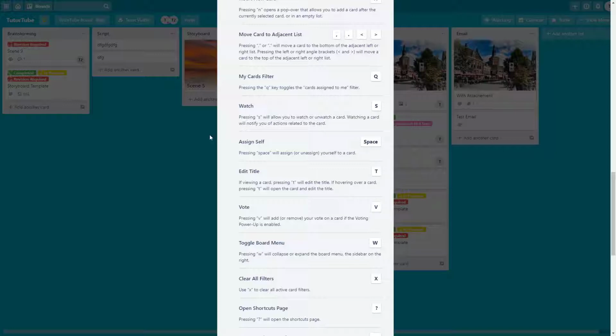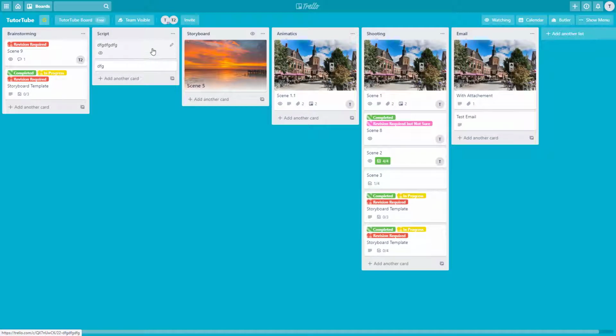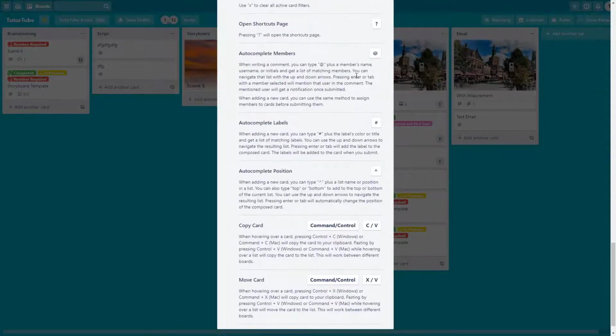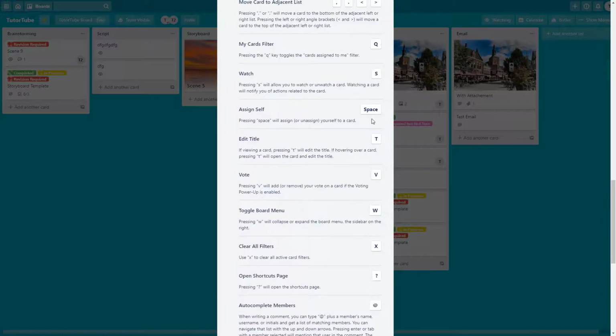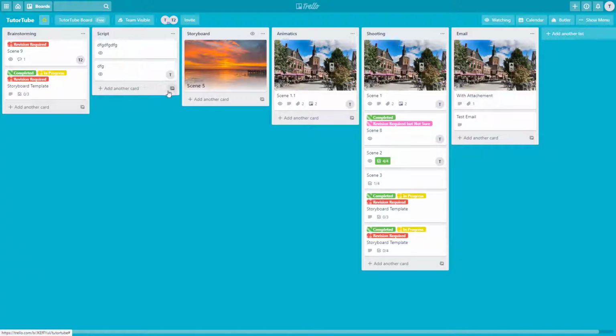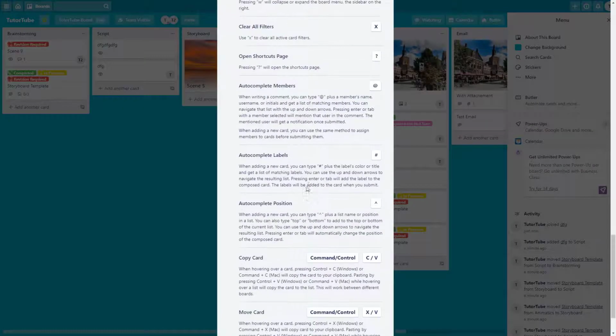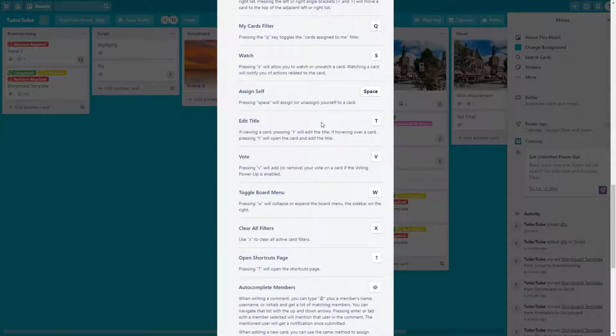If you want to add a watch to certain cards, you can just go over here, press S and you've added a watch. So we completed till S right here. There's assign self. So if you press space, then you assign yourself onto that particular task as well. So let's just go on to more shortcuts. Let's see, there's assign onto self. So space is done. You can edit the title and vote as well.